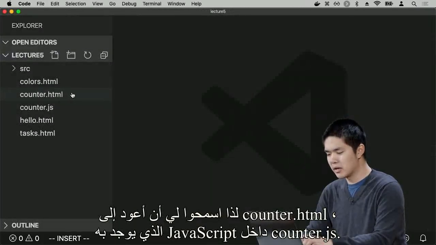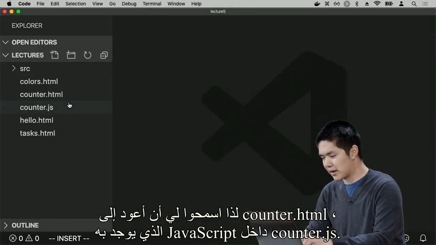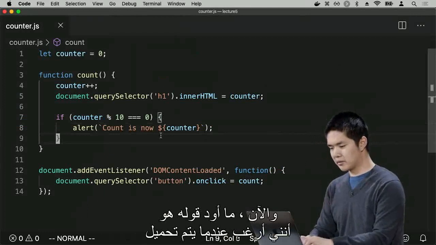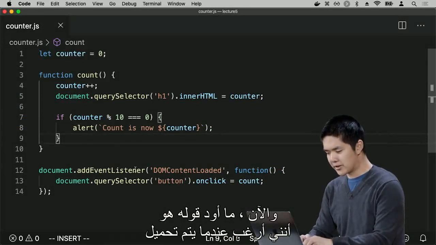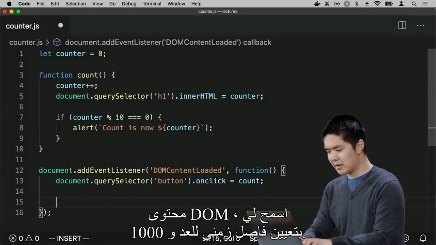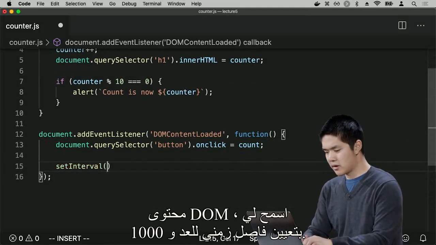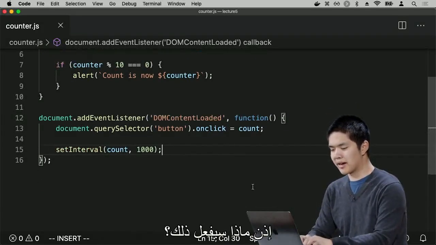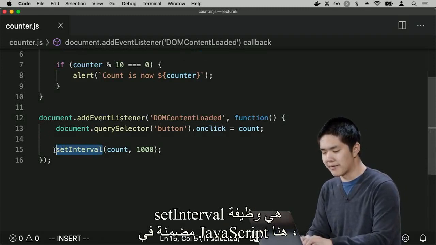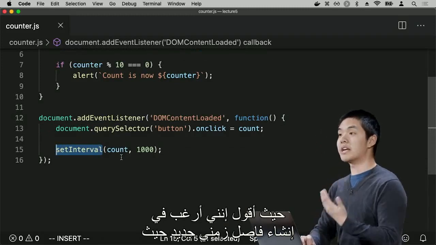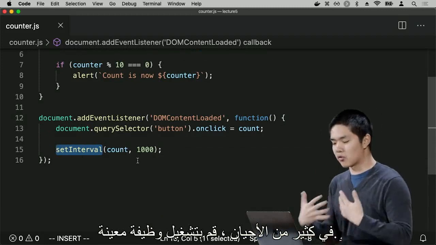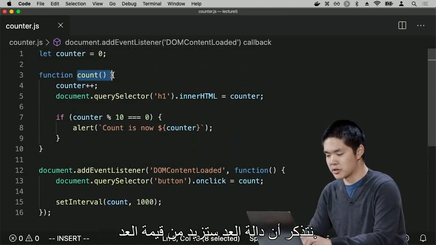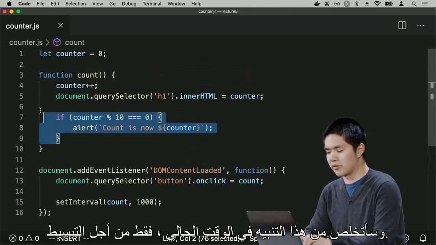So let me go back to counter.html, whose JavaScript is inside of counter.js. And now what I'd like to say is, when the DOM content is loaded, let me set an interval for count and 1,000. So what is that going to do? setInterval is a function built into JavaScript, where I'm saying that I would like to create a new interval where every so often, go ahead and run a particular function. And I would like to run the count function, where recall that count function is going to increment the value of count. And I'll get rid of this alert for now, just for simplicity.